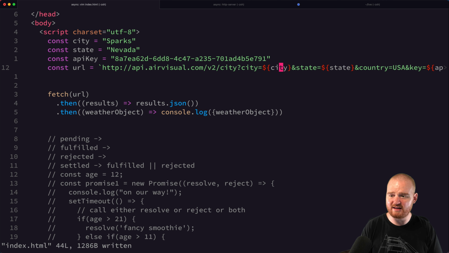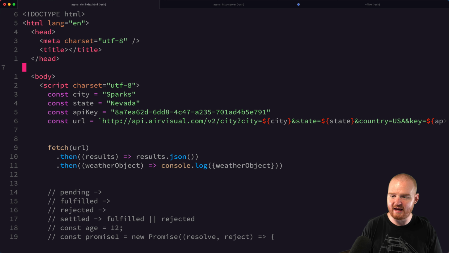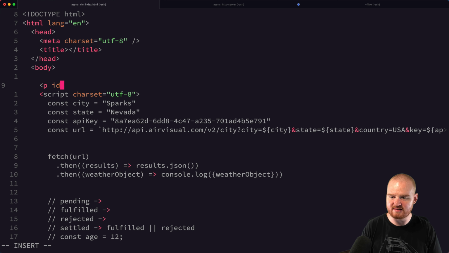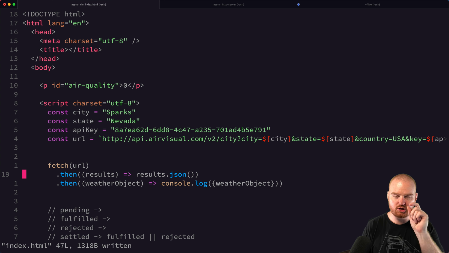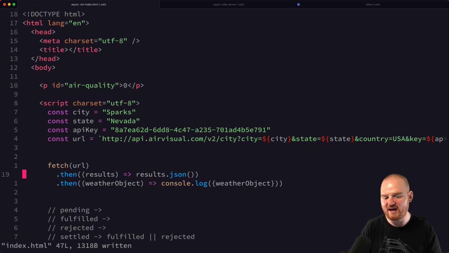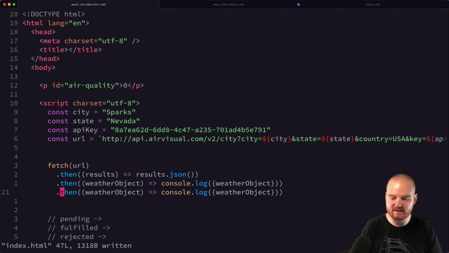Let's actually do something with the data real quick. Maybe we'll add a p tag here that has the air quality, and maybe we'll start it off with 0. So we should see it show 0, and then it'll just flash for just 180 milliseconds. We should be able to detect it with the naked eye. And then as soon as we get this result, we can update that air quality with this weather object.